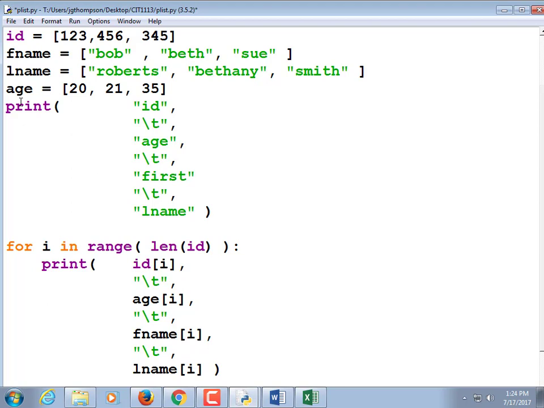So if we're going to add to the list, we're going to need 4 pieces of information. Why? Because we have 4 lists: IDs, first names, last names, and age. So we'll have to ask them for the student's ID, for their first name, for their last name, and then their age. And then we will have to append those things to the list. So we'll do ID.append, and age.append, and first name.append, last name.append.